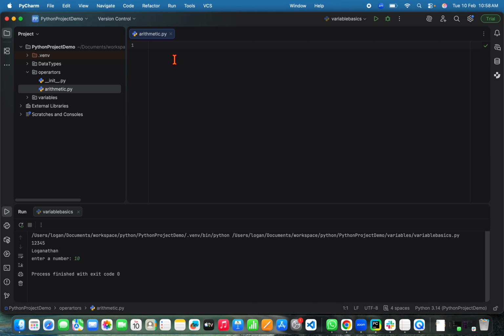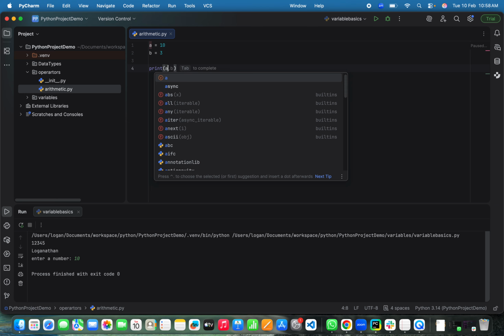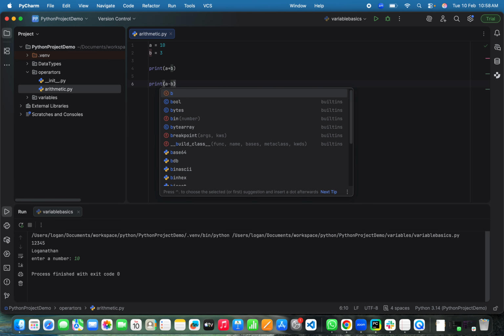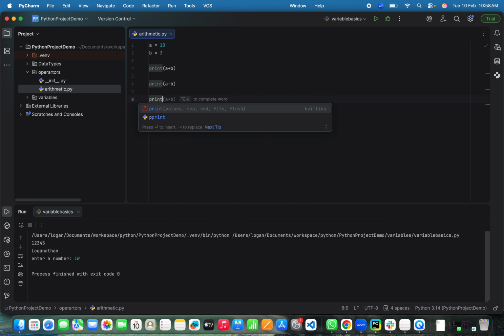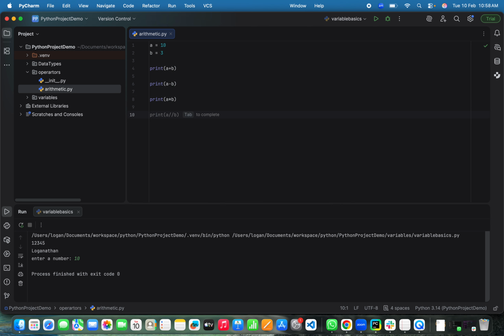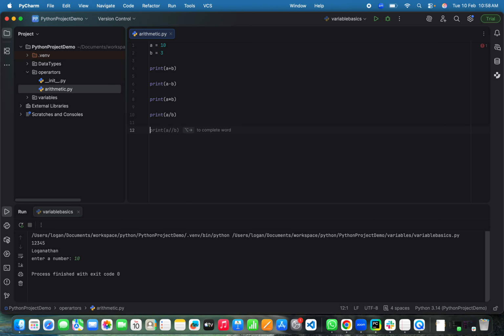Let's start with it. As you all know, I'm creating a variable a is equal to 10 and then b is equal to say 3. Let me start printing it. Print a plus b. Here I'm doing the addition. Print a minus b. Here I'm doing the subtraction. Print a multiplied by b. Here I am doing the multiplication, and then print a divided by b. Here I am doing the division.